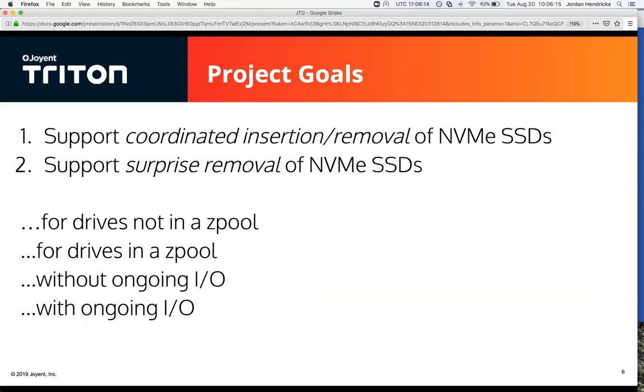Okay, so the project goals. I mentioned coordinated and surprise Hotplug. This project is oriented around NVMe SSDs because we would like to be able to really use those in the field. So we care both about coordinated insertion and removal and also surprise removal. And then there are a couple different axes or other parameters on these as well. If you have a drive in a Z pool versus not in a Z pool, how do those two scenarios differ? And perhaps with ongoing I/O to the disk and without ongoing I/O.